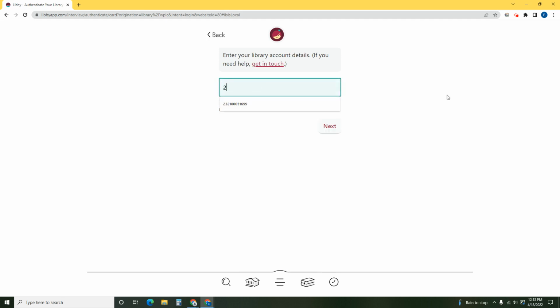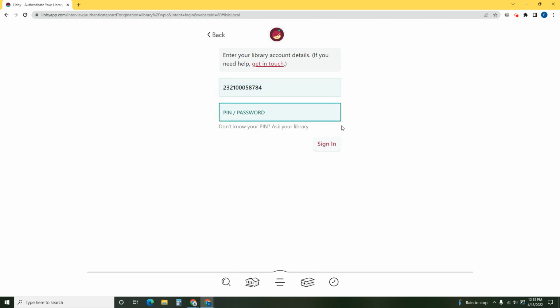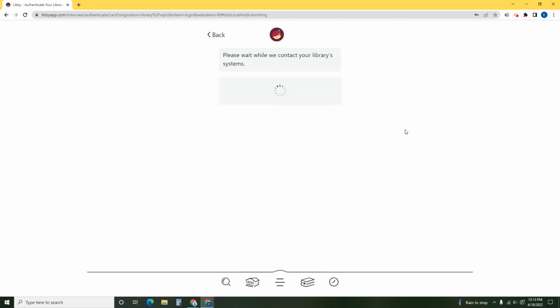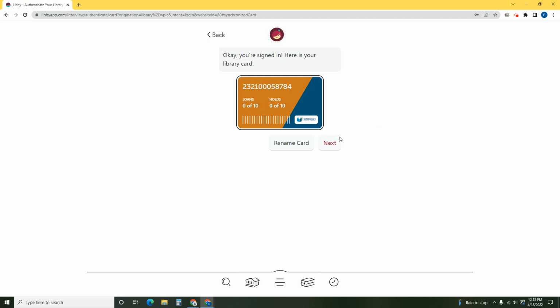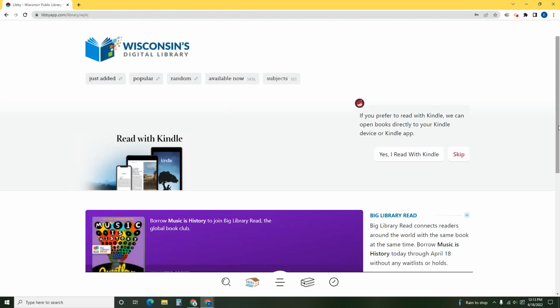And then you're going to want to enter your library card number, and then tap or click next. And then it's going to want to know your PIN. Like it says here, you can always ask us if you don't know your PIN. We usually recommend trying the last 4 digits of your phone number. But if it's something else, we can always figure out what it is for you. Then we'll click sign in. Okay, so now we are all signed in.